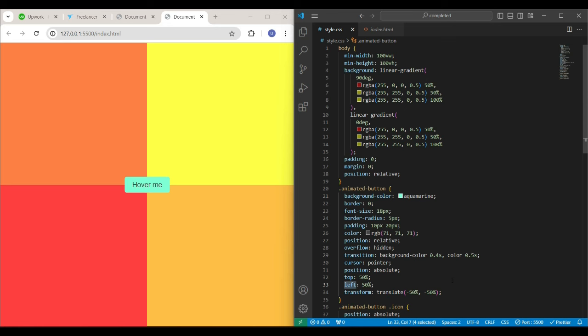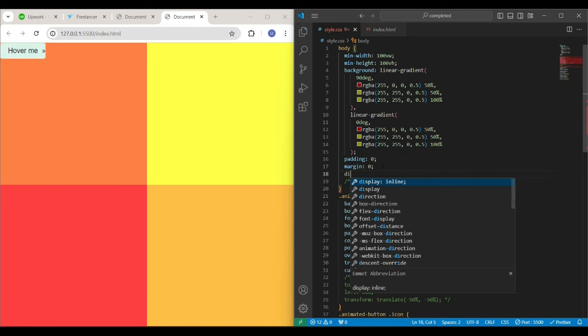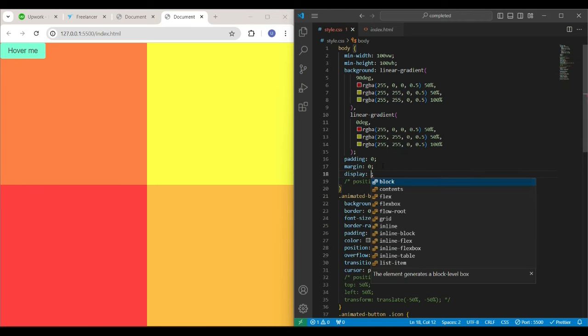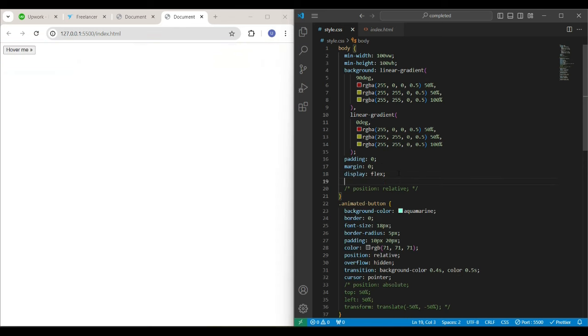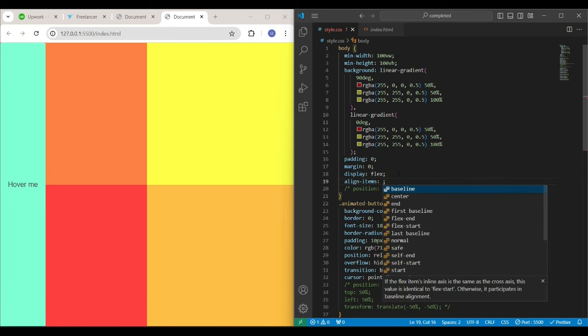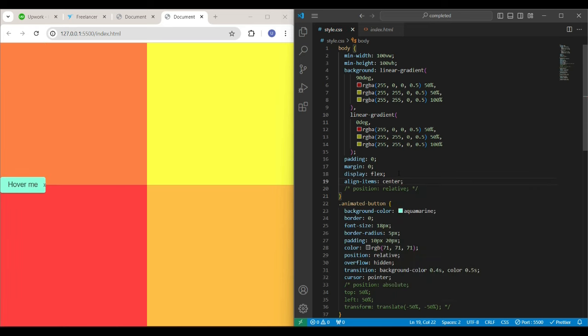So this is with absolute positioning, and now I need to use the flexbox. For that, I'm going to comment this out. The flexbox should be pretty simple. First declare this body as flexbox, and then use align items, and you can use a couple of other properties as well. The align items should align it in the vertical direction.